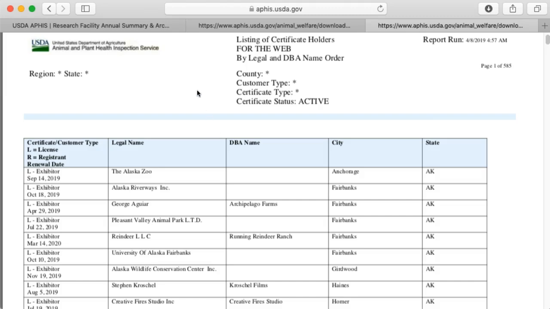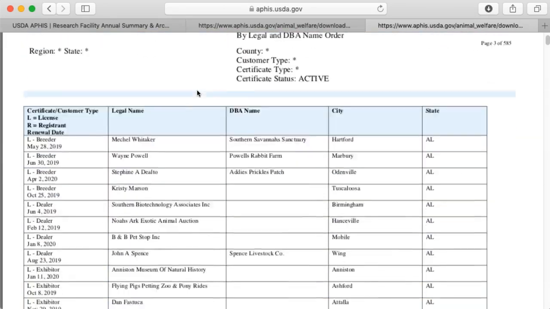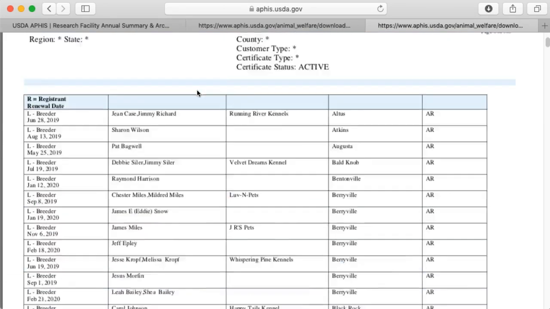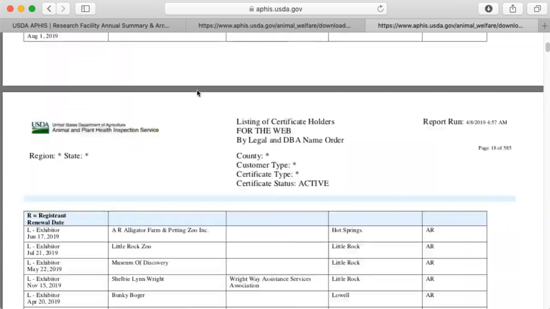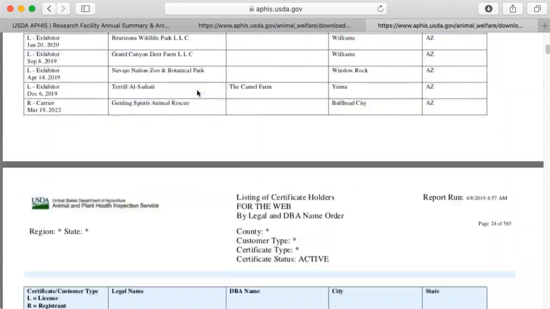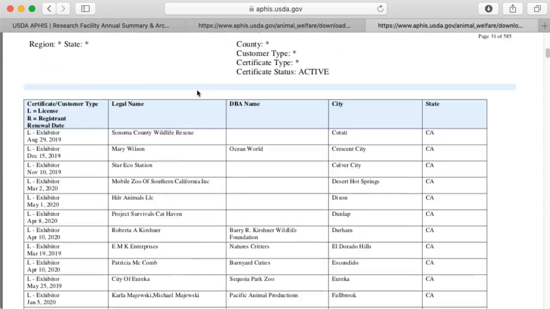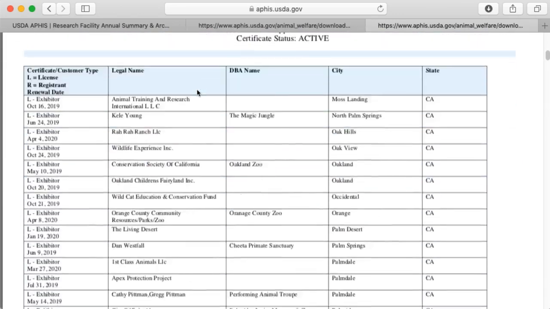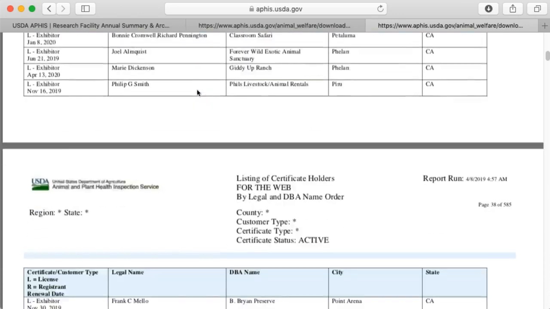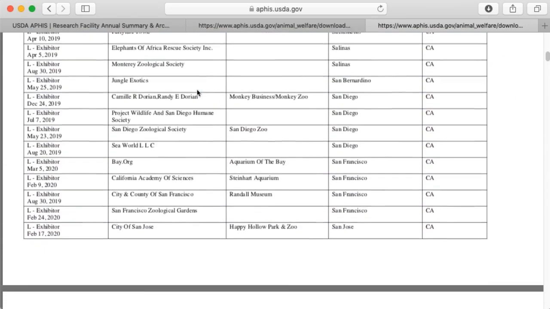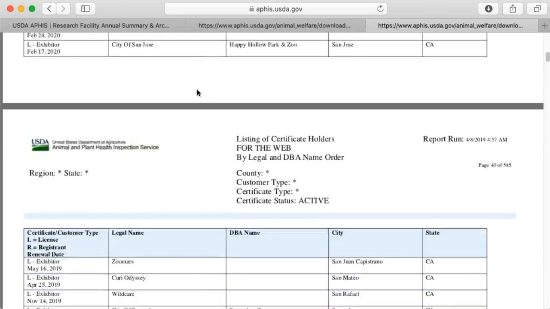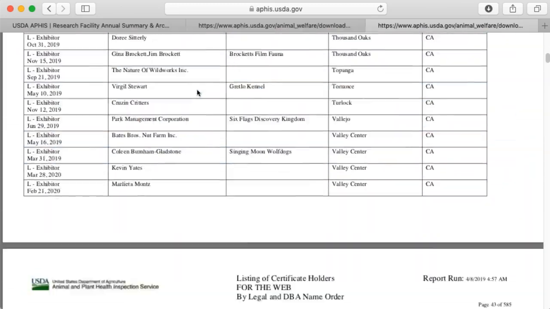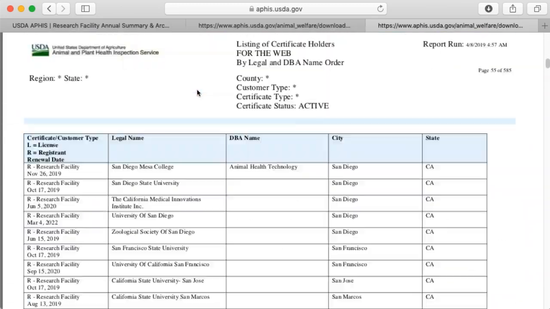Now keep in mind they don't have to report all animals they use, only those animals covered by the Animal Welfare Act. And as you can see, the data on them is minimal, but there are a lot of them listed here. These include things like zoos, breeding facilities, petting farms, some pet stores if they're used for entertainment, aquariums, and so on. And the list goes on.